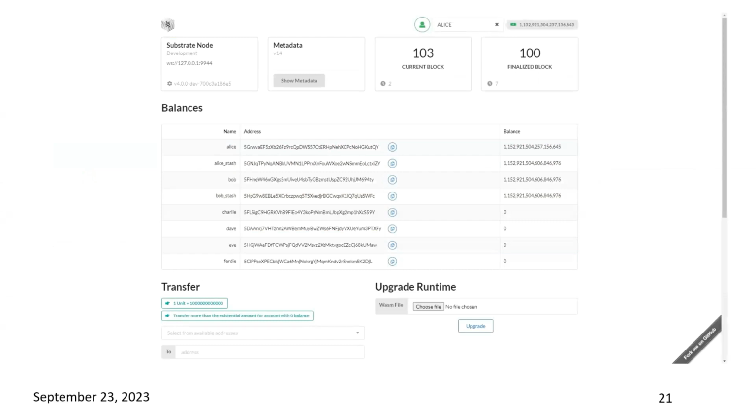Moving forward, this is the template that is interacting with the web browser. We can see that there are different modules here. For example, for upgrading runtime, we can upload a WebAssembly file here, or use a transfer module or the balance module. There are different modules, so when we clone them, they are present here and we can interact with them.